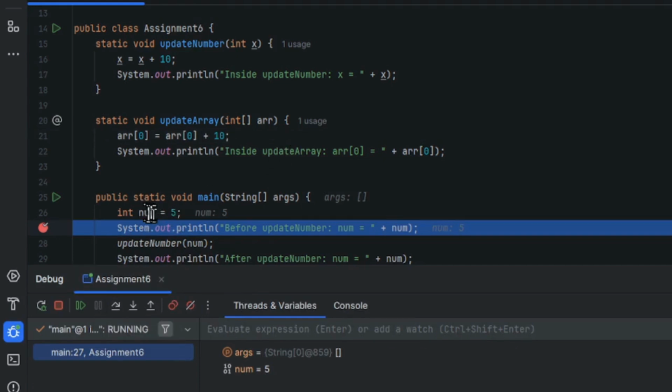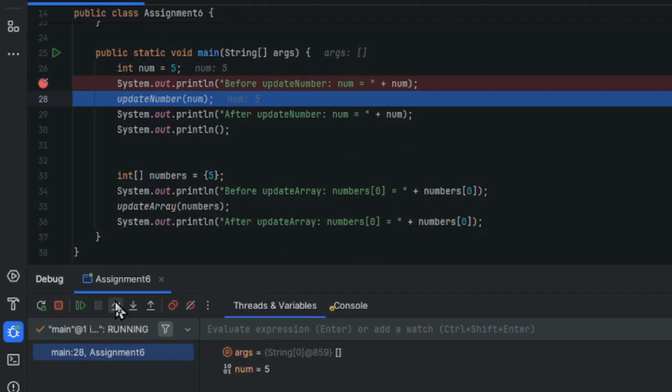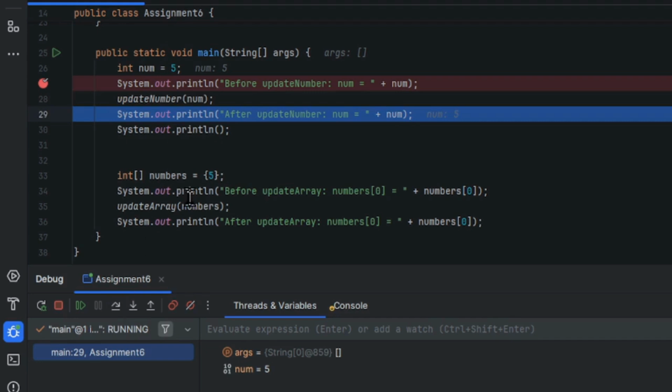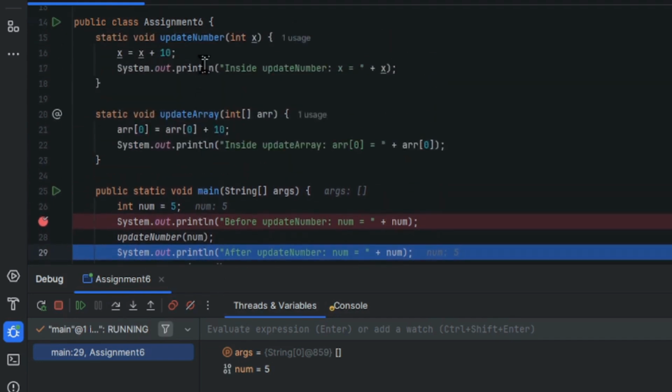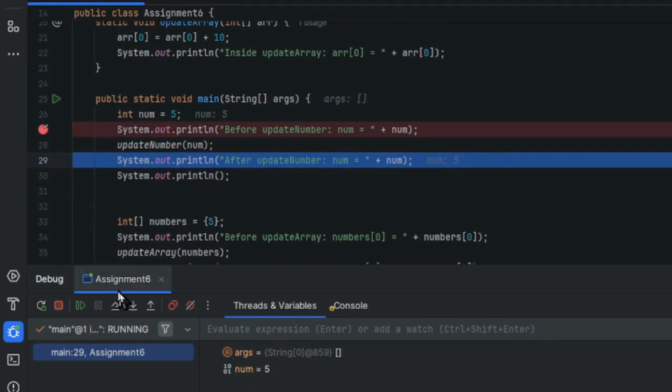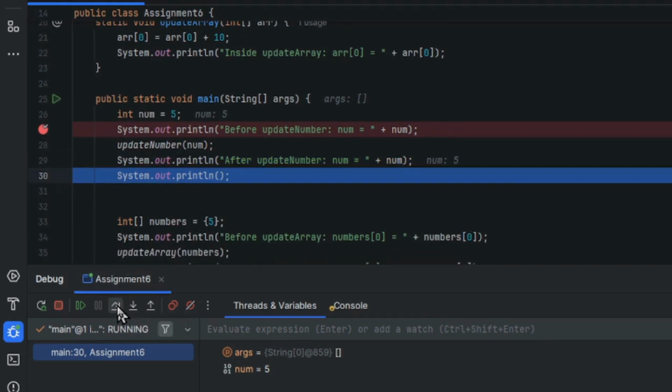Initially, we have a number variable which stores 5. This is of primitive type. Passing the value of num5, even after the method is called, the original value is not updated.